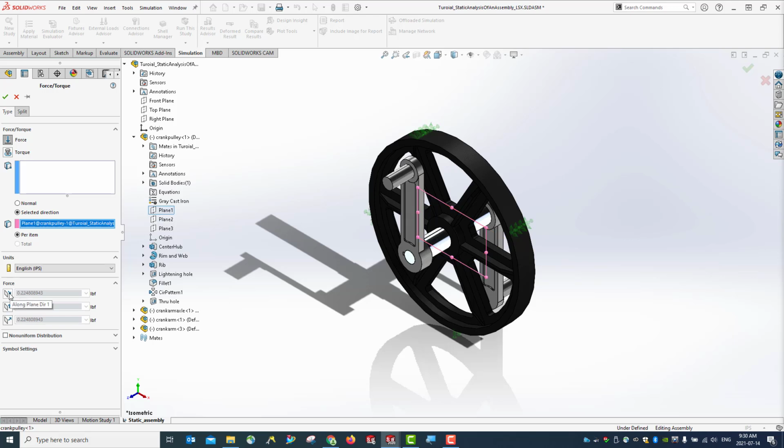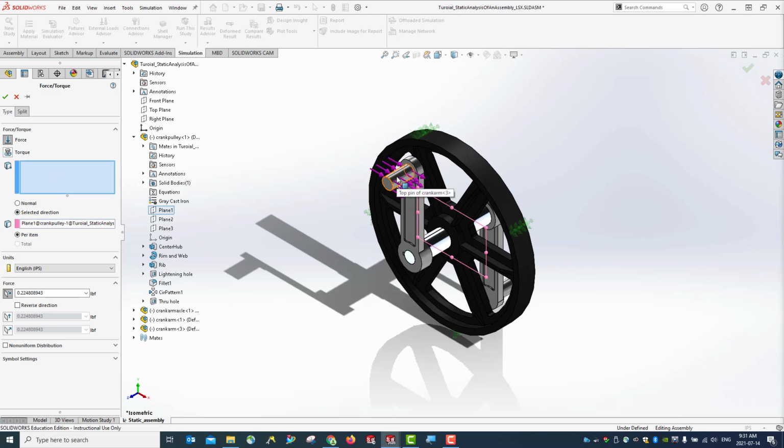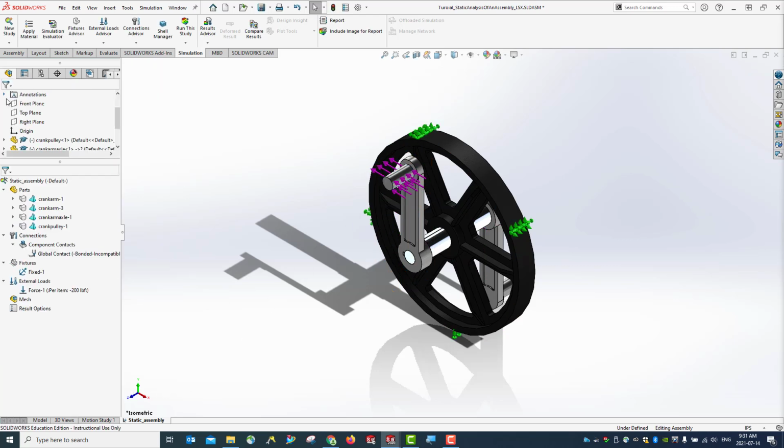Okay, so then along direction 1, you can see the force we would like to apply will be on this cylindrical face. Once we select this one, then you can see it is being shown. Right? We would like to put 200 pound force here, and we want to reverse direction. You can see the direction is pointing to positive x direction. We would like to reverse it, then it is pointing to negative x direction. Hit OK.